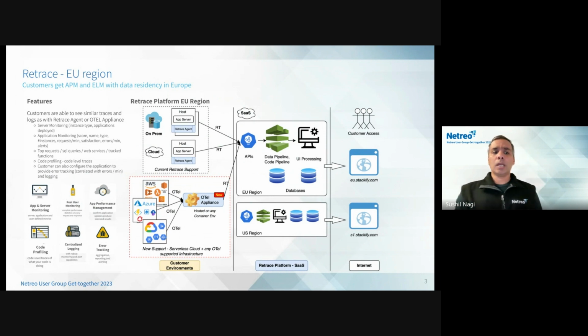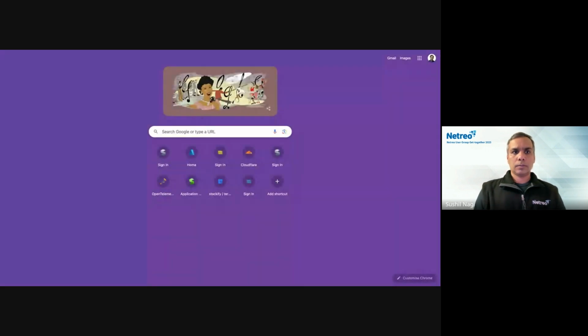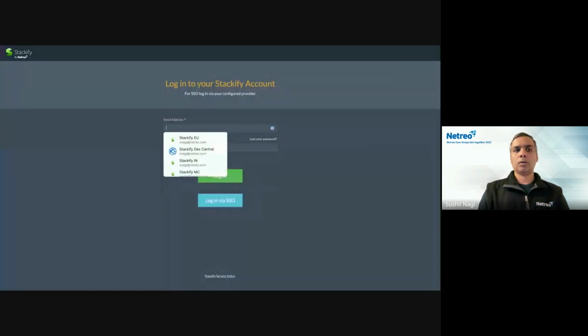Okay. Now, with that, let's have a flavor of where this EU region is available, what capabilities it provides, and how we can access it. I would quickly open up the URL for the EU region at eu.techify.com. Okay, so let's go to eu.techify.com.